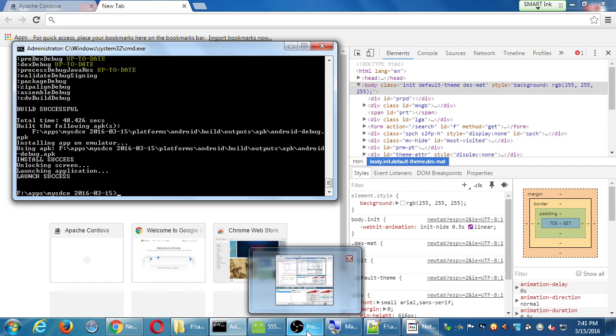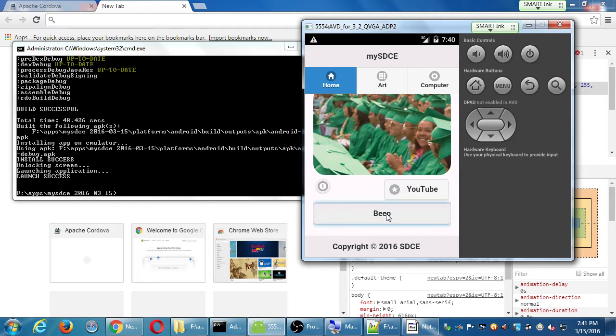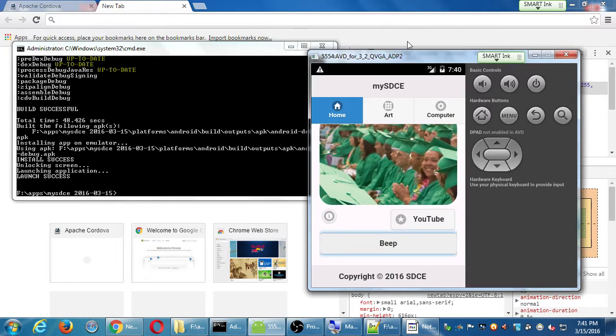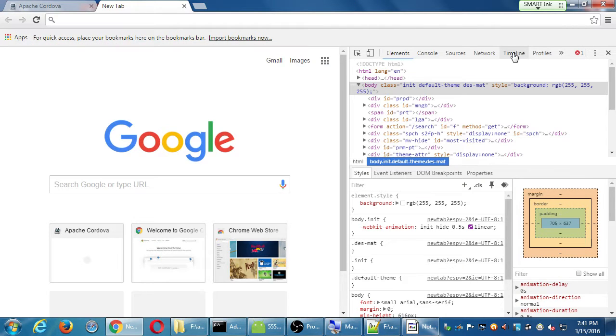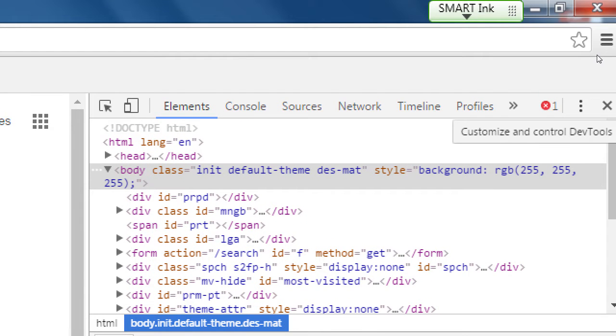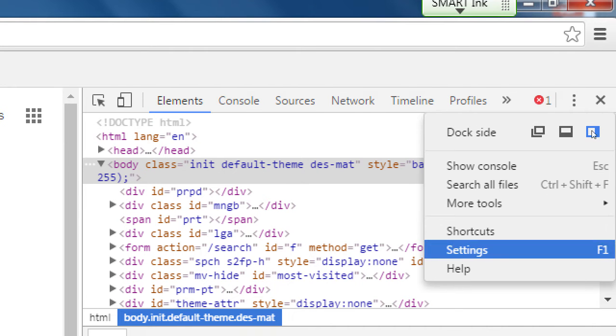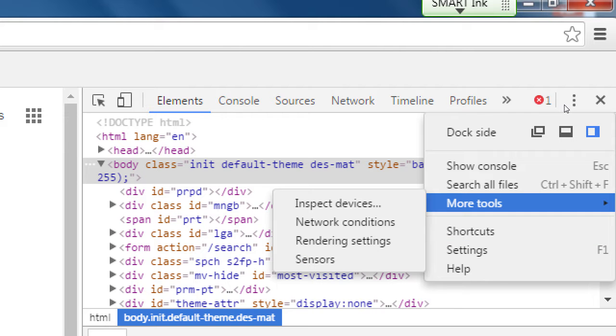Okay, I've got my project loaded in my virtual device. I click beep, nothing happens. So here's how you debug it. I'm in Chrome, I did F12, and then on the top right corner, remember we have these three dots. Customize and control DevTools. Click the three dots. You should see more tools, inspect devices. We can inspect the virtual device as well. So click more tools and then inspect devices.